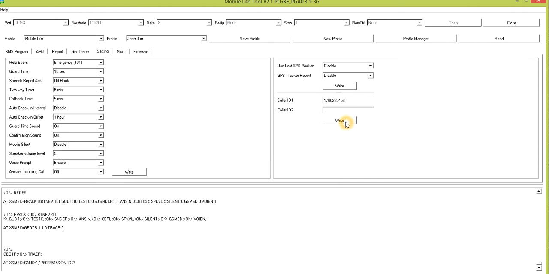Next is your caller ID, and now this function with the numbers you input here, say if I type in a cell phone number of a spouse or something, the Mobile Lite will automatically recognize this number, and it will pick up automatically. So select right.